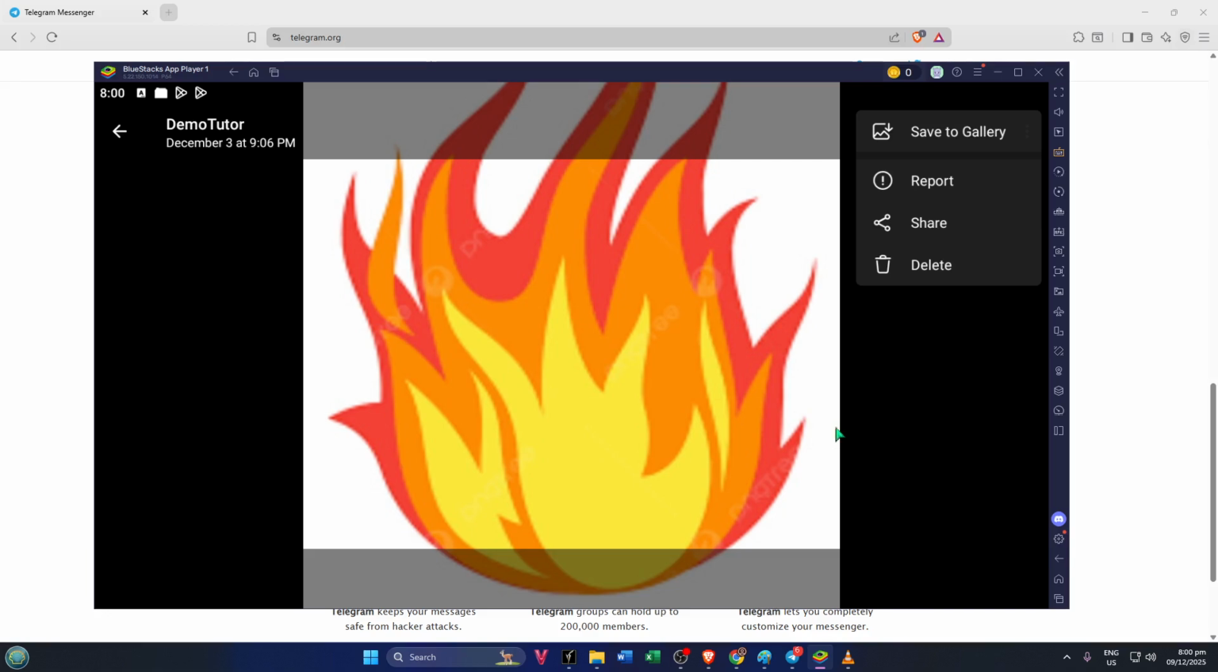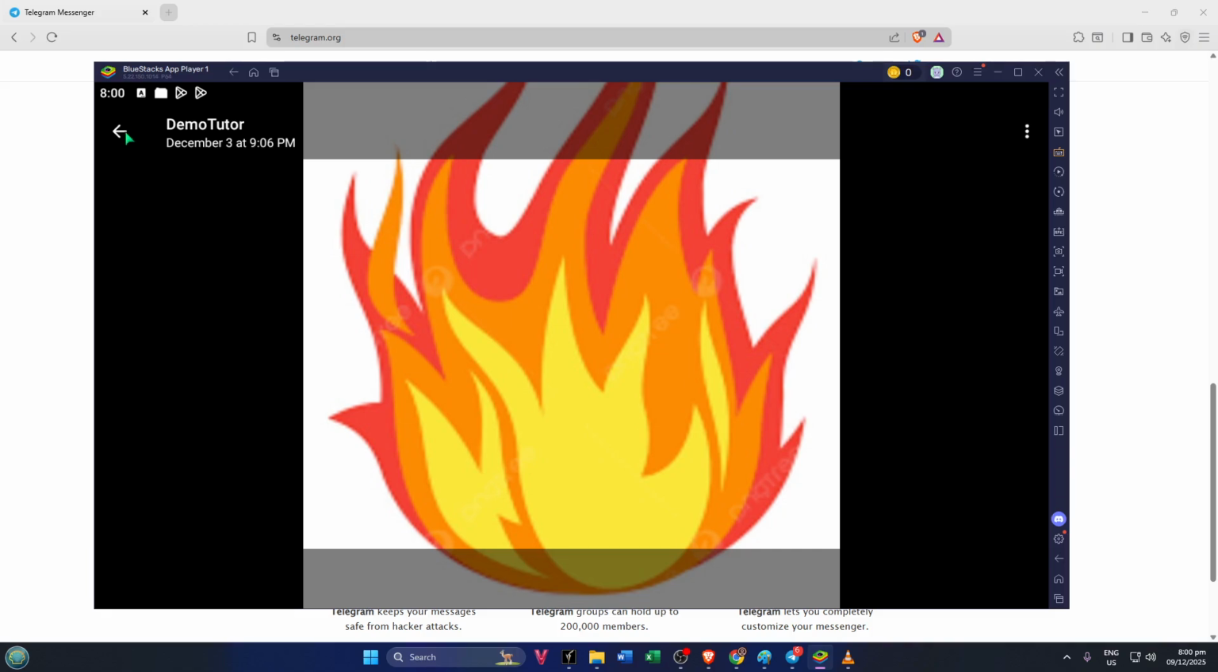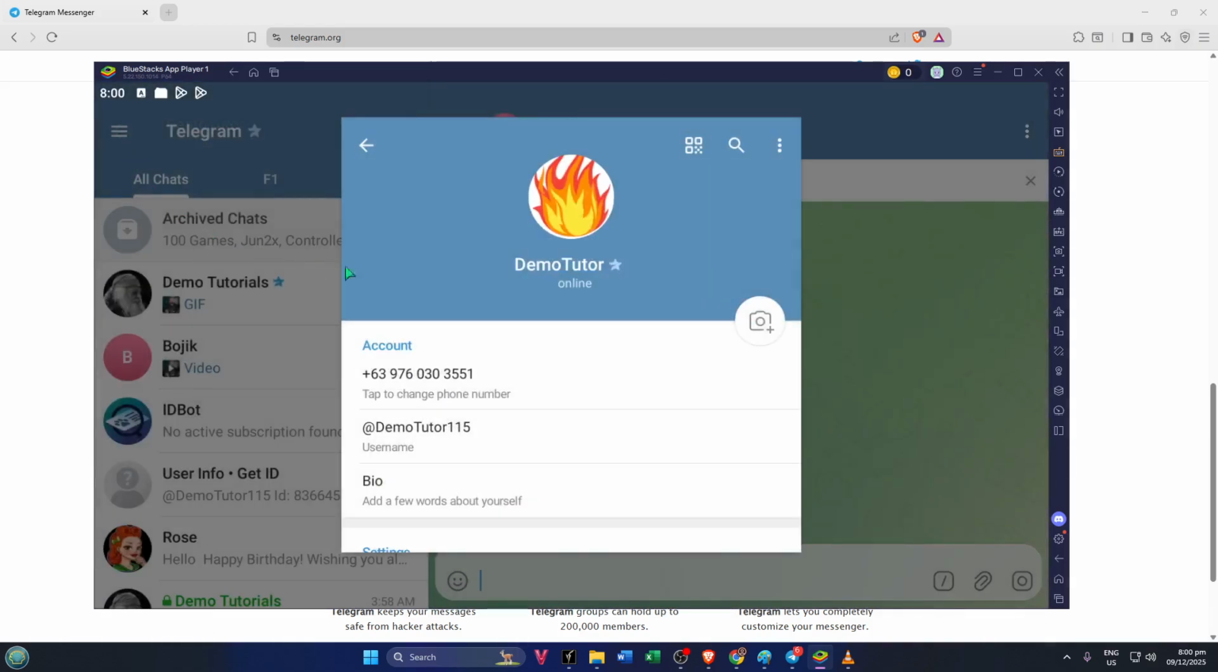And that's it. You've now removed your profile picture from Telegram on your Android device. If you ever want to add a new photo, just come back to the same spot and upload one. Or maybe you prefer the minimalist look, with just your initials as your icon. That's totally up to you.